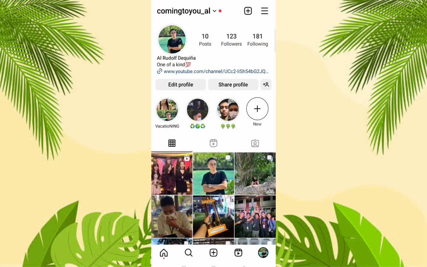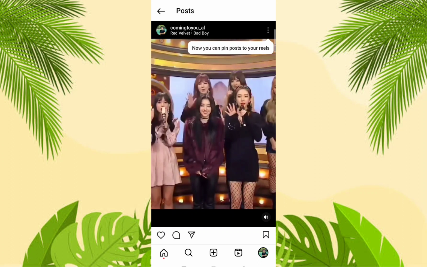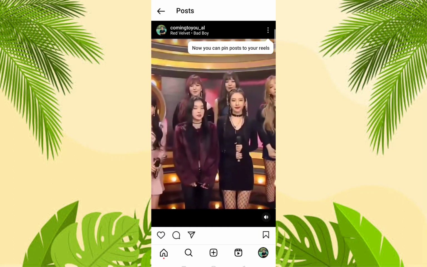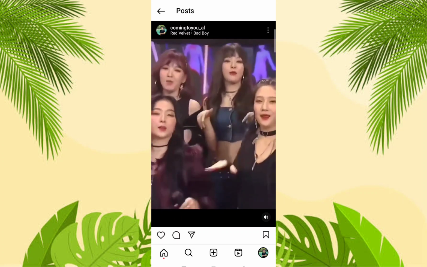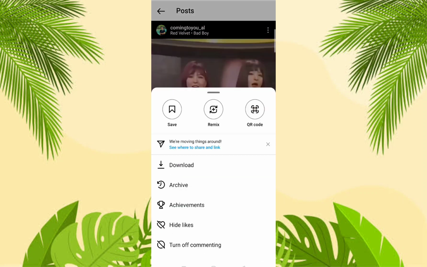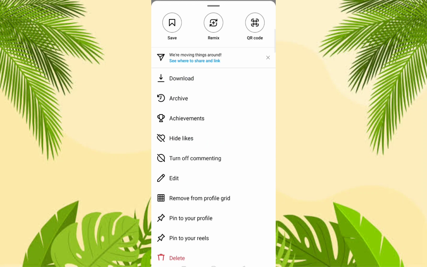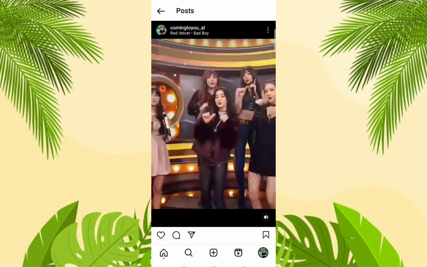So right now we are here in our Instagram. Go to your profile, and here I have a reel posted, and this reel should have music in it. So how to change the music, you have to tap on those three dots and go to edit.